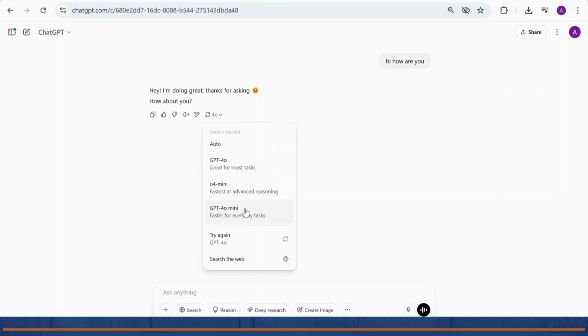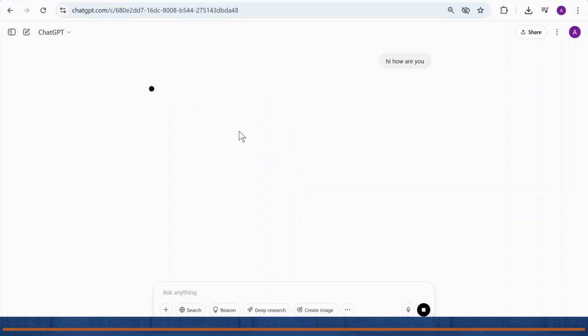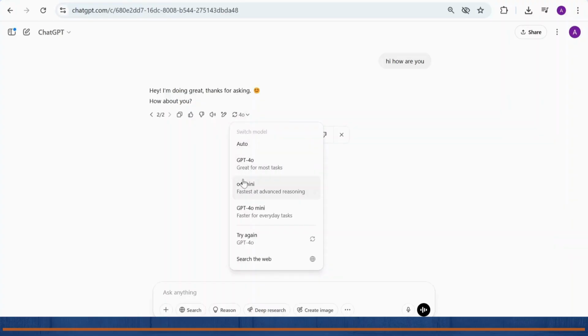Now, as you can see, all of these are ChatGPT 4, just a different version of them. So just select one and it will just give you a different response. Now, the response depends on which model you use. As you can see, ChatGPT 4o mini is faster for everyday tasks, while o4 mini is fastest at advanced reasoning. While also ChatGPT 4o is great for most tasks.